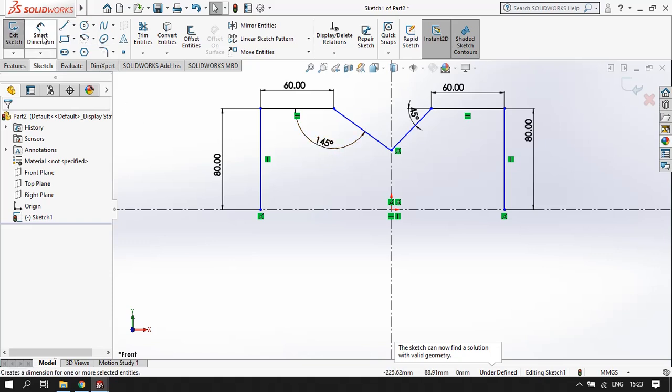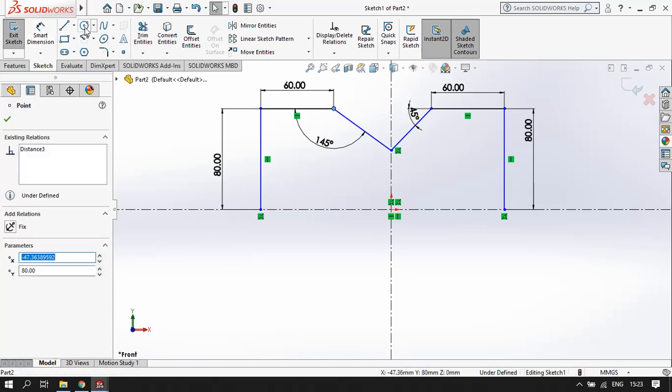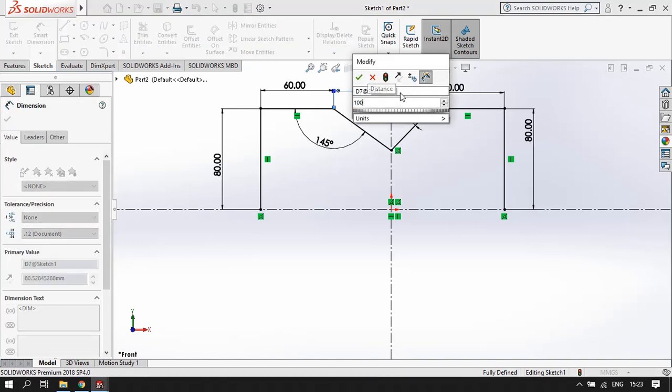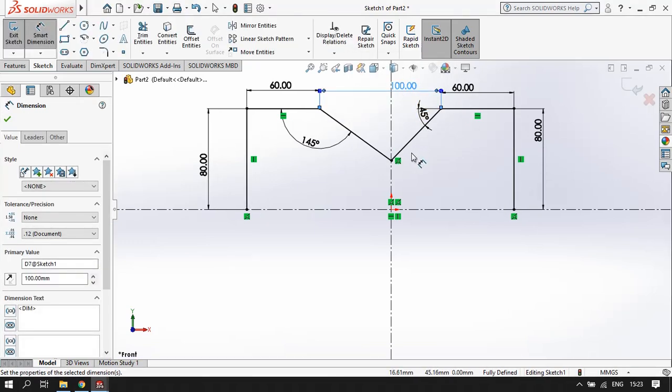I have to constrain it. Okay, let's take it here. Smart dimensions from here to here. What is that? 80.53. So let's go for 100 over there. What if I give 100? 45. This doesn't look nice. Does it look nice?